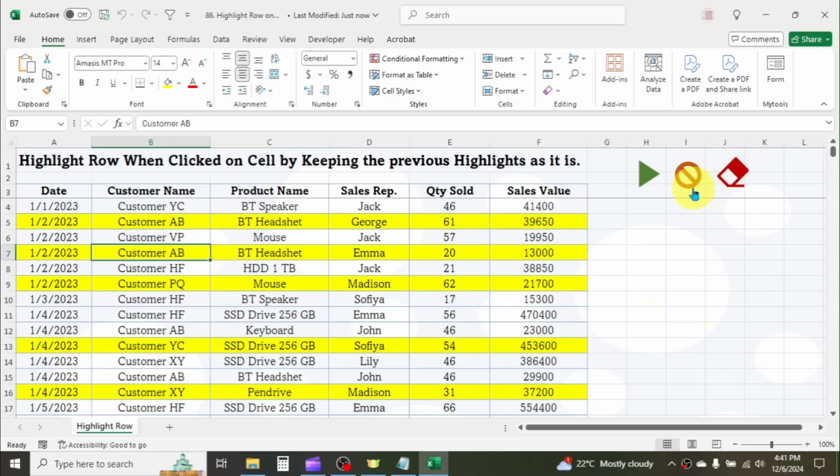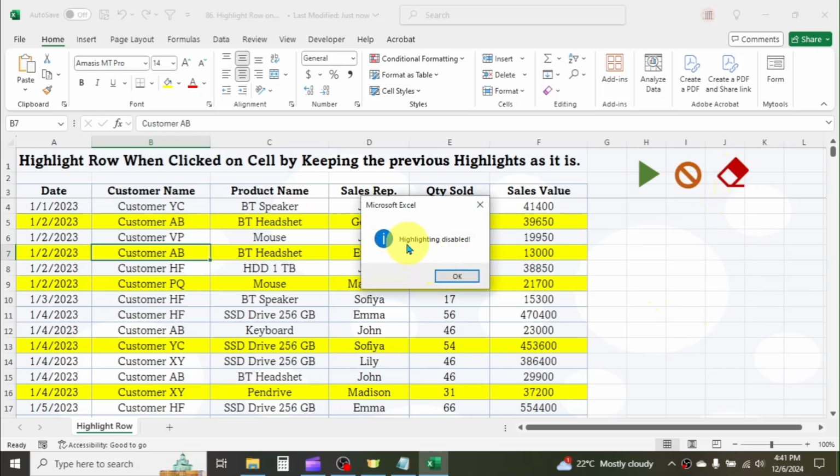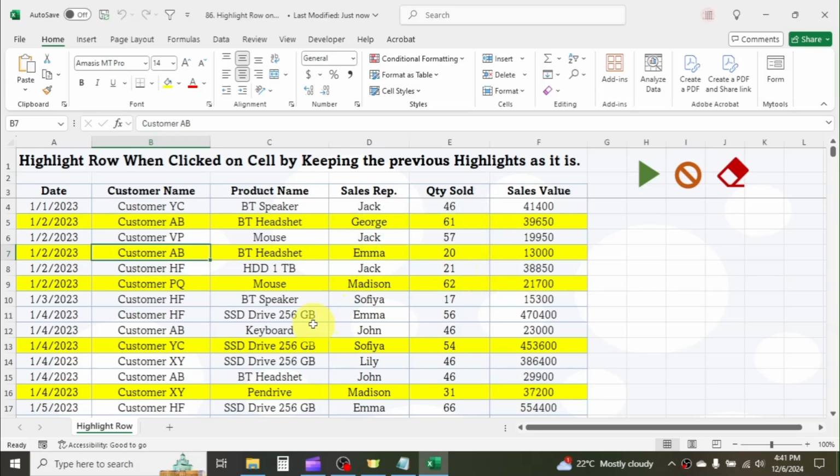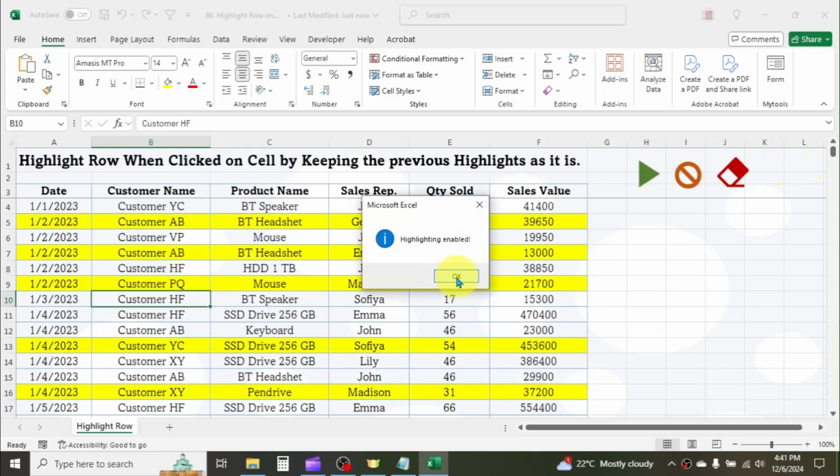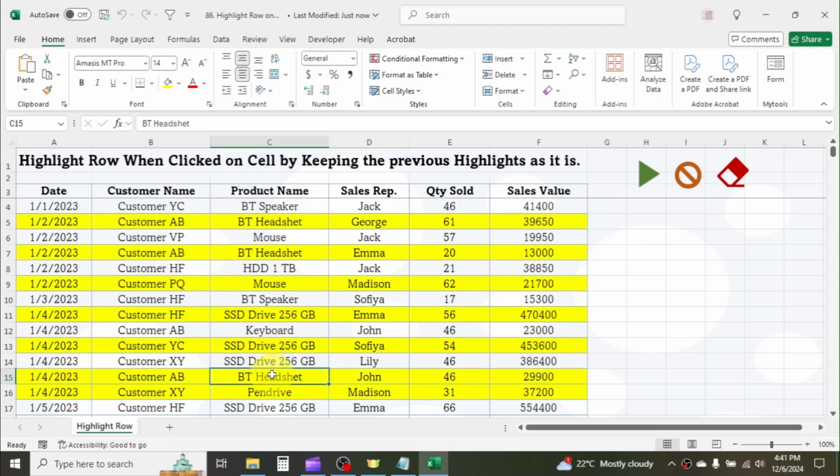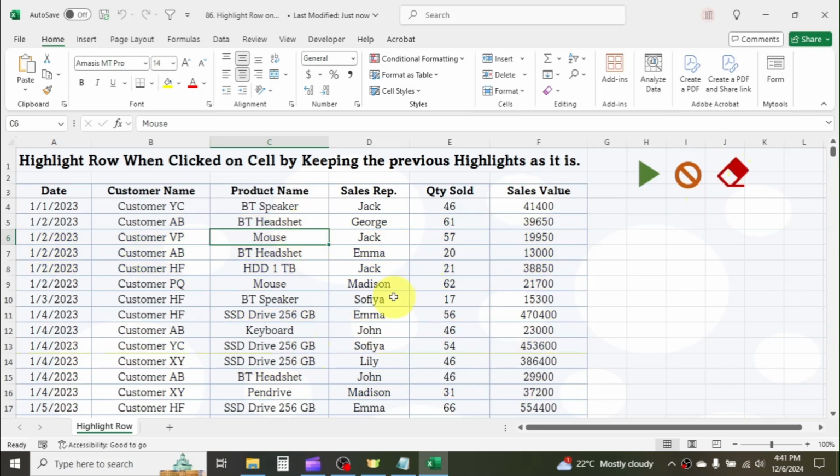For example, if I click on the Stop button, a message box pops up which says Highlighting Disabled. Now, when I click on cells, no highlighting is there. If I click on Start, it gets activated again, and the highlighting is done by one click in the cell. To clear all highlights, simply click on the Clear button. So here I am going to show you how we can do this.